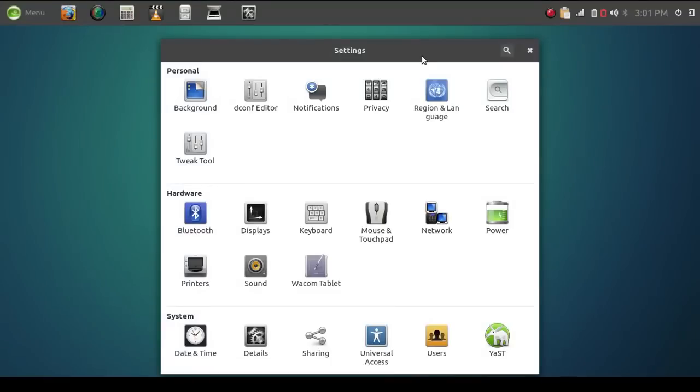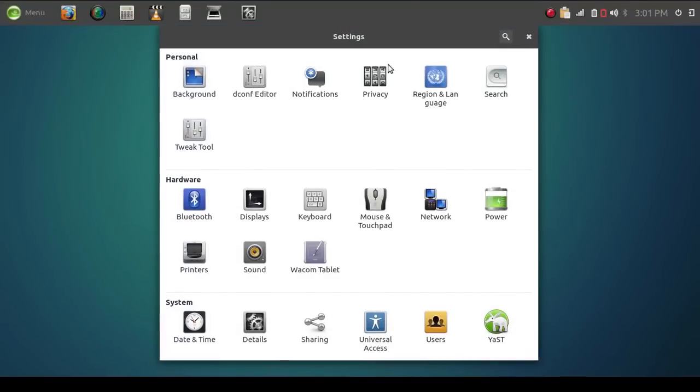We'll launch right there. Now these are settings that are more typical settings, and some of these may be a little redundant. So you have background, tweak tool, which we'll take a quick look at, search. This is where you can go in for things like power, mouse and keyboard, display, sound. So there's a little redundancy here, and then there's Yast. And I'll talk about Yast here in just a moment.